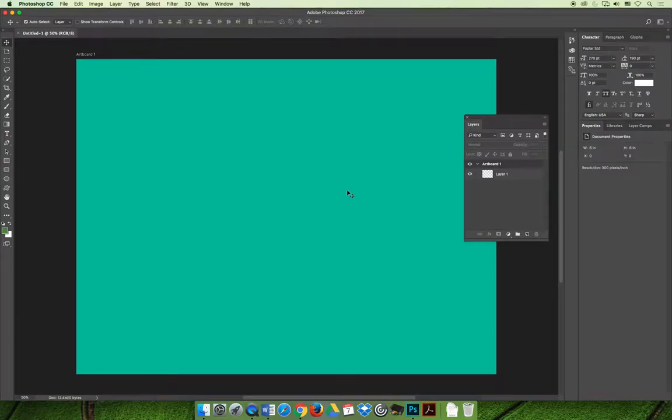I have a document that's been created and I'd like to add some text to it. If I would like to add text, the first thing I should do is find the type tool on the tools panel. It's hanging out over here on the left-hand side, and you can either select it with your mouse or you can press the T for type tool and it will switch to the type tool for you.